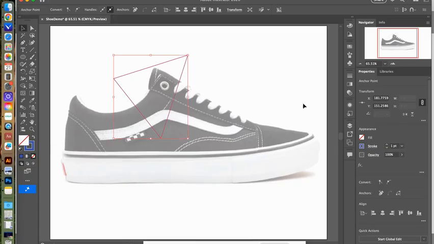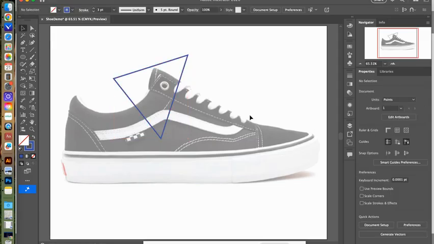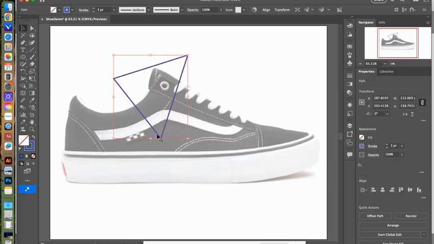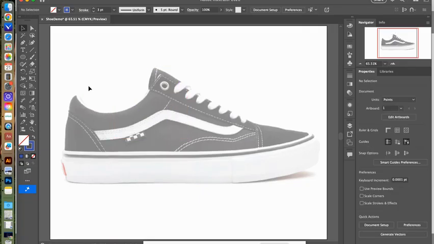Now, I can also make the stroke a little bit larger so it's easier for me to see, right? So when I unclick, there, I can see it. If I make a shape and it's really not what I need, I can click on it and hold backspace or delete, and it's gone.